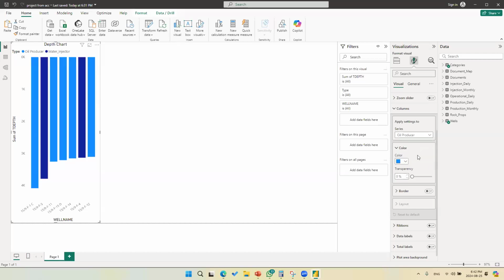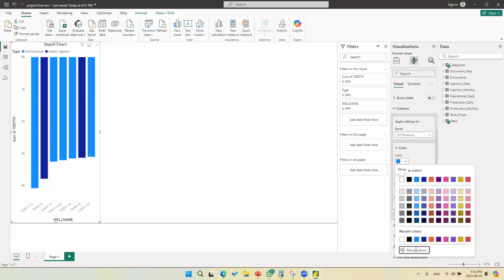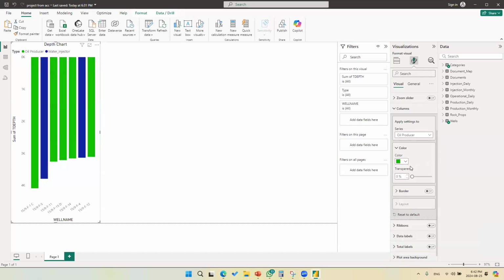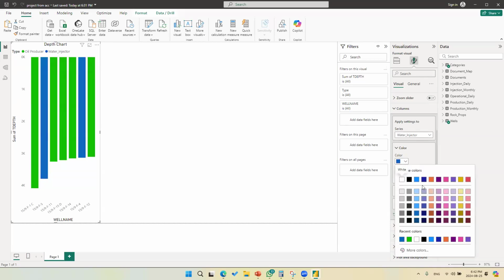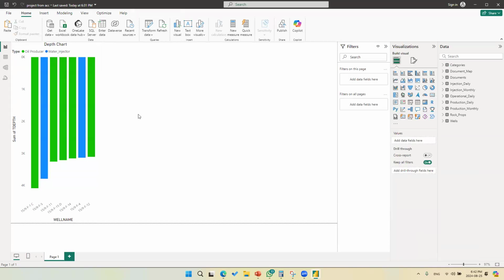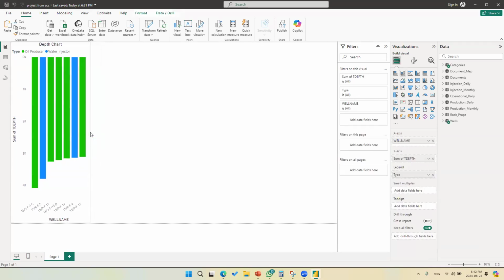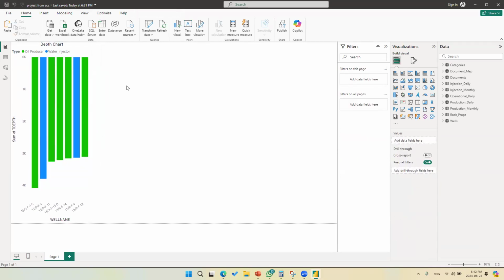For example, let's make the oil producer green. And I think this is too bright. Let's make this darker. There we go. Let's make the water producer light blue, or a bit lighter than that. There we go. So basically what happened now is we have successfully formatted this chart to our liking, and it's representing what we should have, something similar to this in oil and gas fields. Okay, so this is the first part.